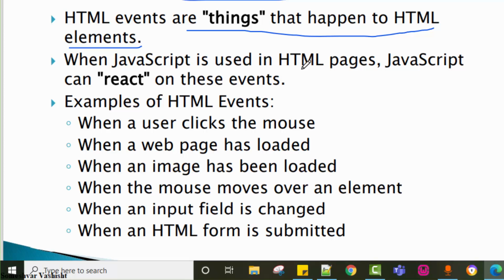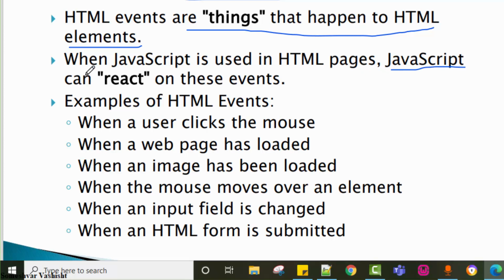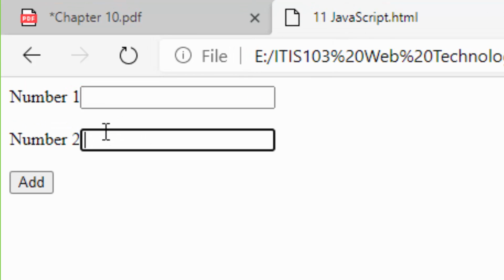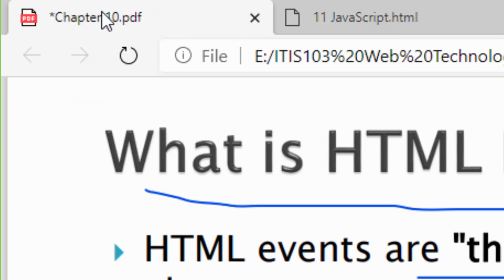Now, when JavaScript is used in HTML pages, JavaScript can react to these events. In HTML you learned how to make these HTML controls, text boxes and buttons. But it is JavaScript which adds the programming capability to take some action when you click on this button. When I click on this button, the click event, it is JavaScript which reads these two numbers, finds their sum and then displays it on the web page. So this is JavaScript working with HTML.